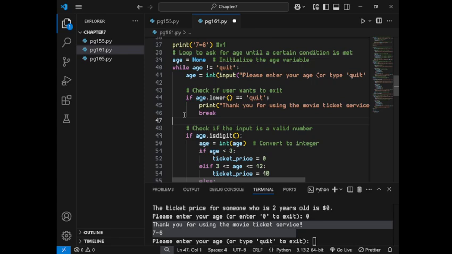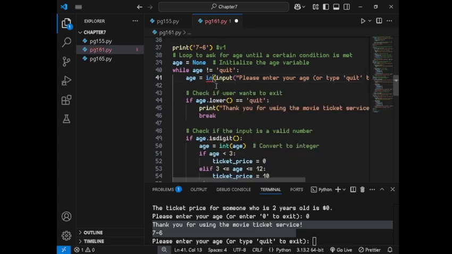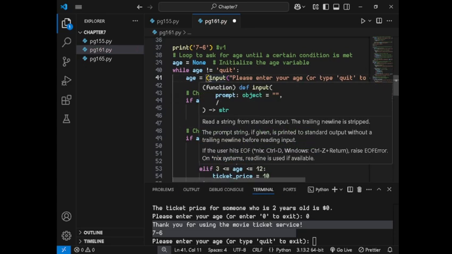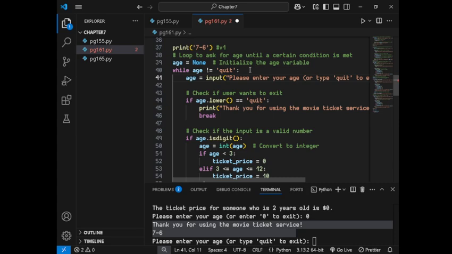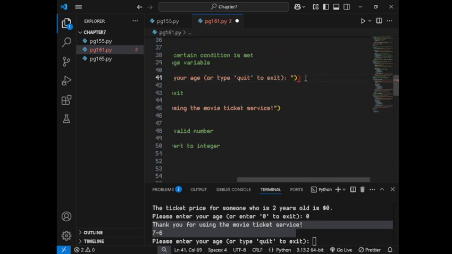Next, now come the conditions. First, it's going to check if you want to exit by lowercasing everything in the age variable and seeing if it equals quit. Oh yeah, no, I don't need this, because it's going to return a string if we put in quit, and if you put in quit and it tries to convert into an integer, you're going to get left with an error. Sorry, my mistake.